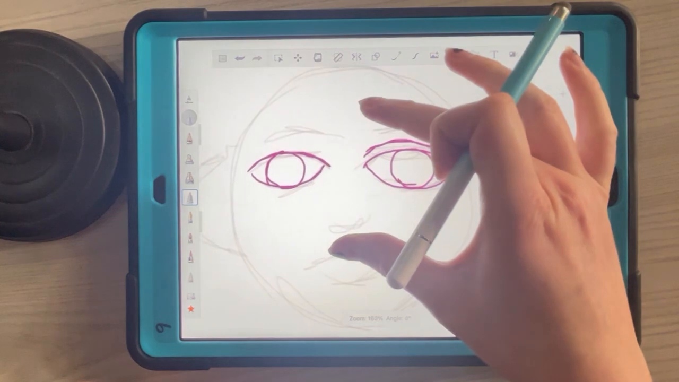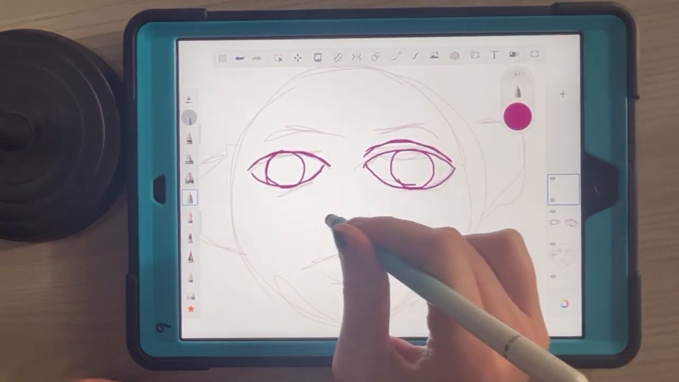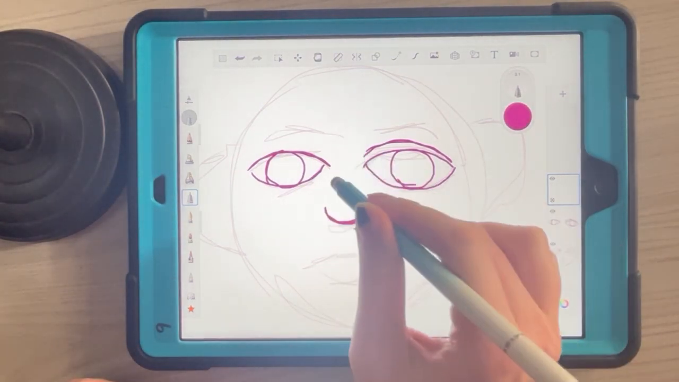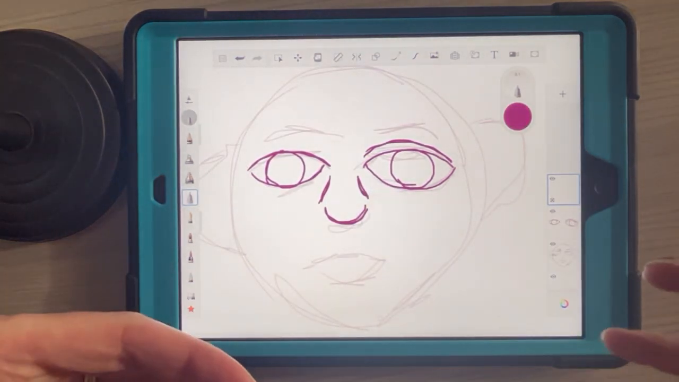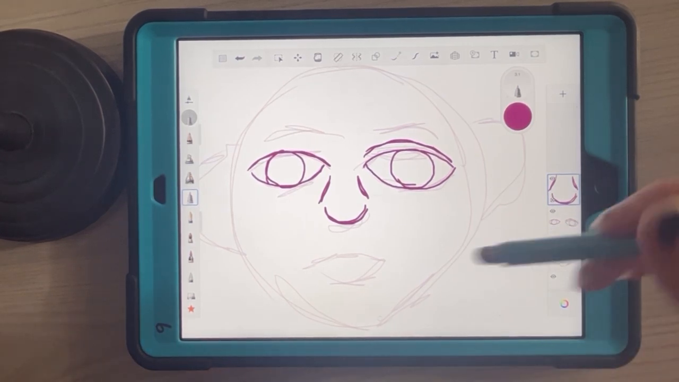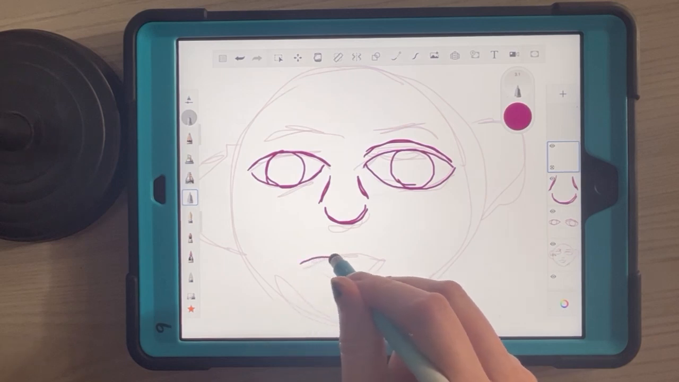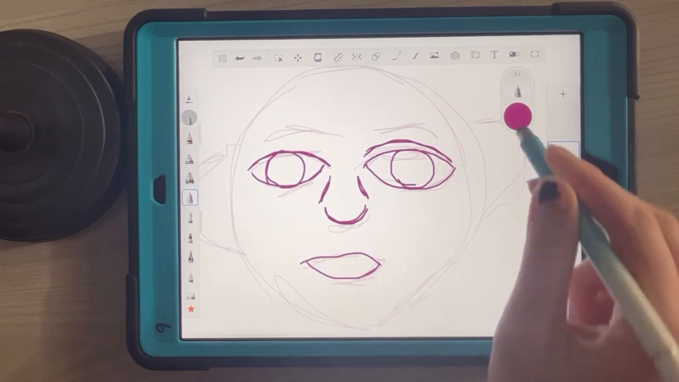And then I want to create a new layer, and this time I'm going to have just the nose. Having details on individual layers will be super helpful as you start to build up your design. If you wanted to go back and erase something, you only have to erase it on that particular layer, and you don't have to worry about editing or messing up something else that you have already started.